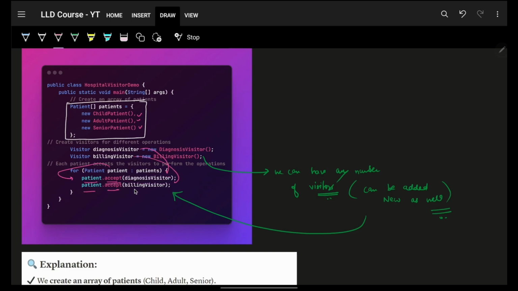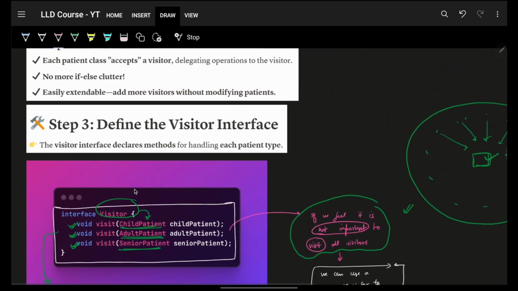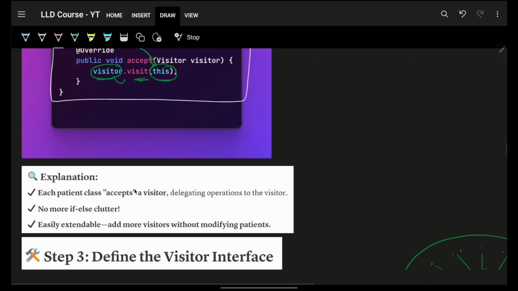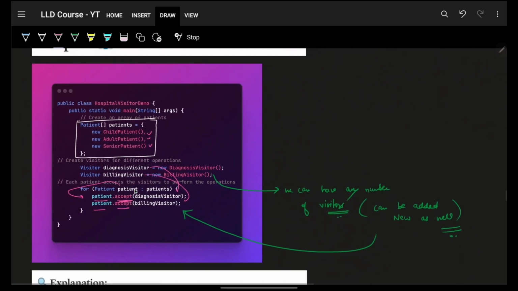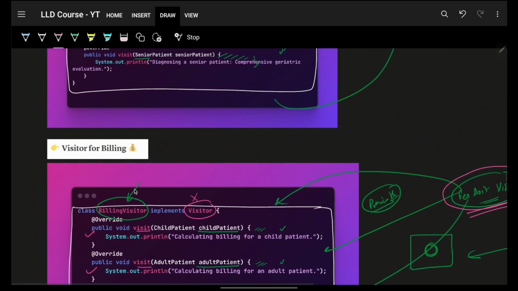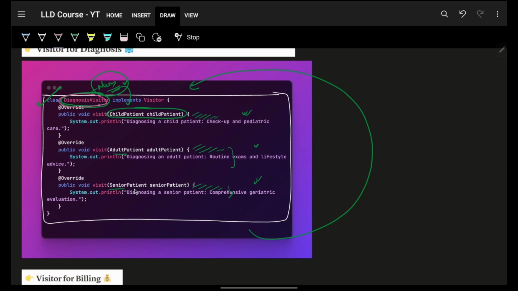Now, as we call the accept function, if you remember, accept will go up, and accept will say that the patient accepts the visitor. So the visitor goes and calls visit on that current patient. So if my child patient called accept with the diagnosis visitor, I'll go on to the diagnosis visitor and call the visit method with the child patient as the current object, and then I can simply print this.